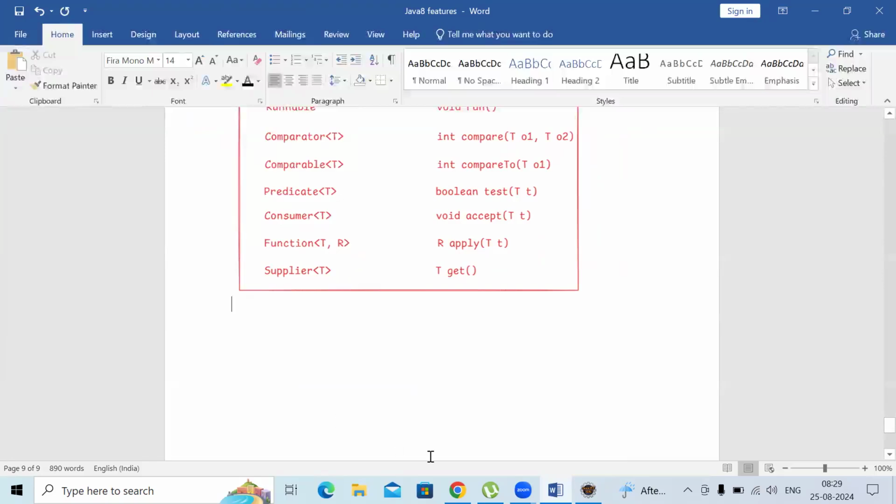Next. Now coming to the question: why Lambda expressions? This is going to play a key role in the entire Java 8. So first, let us understand step by step, guys, why Lambda expression.